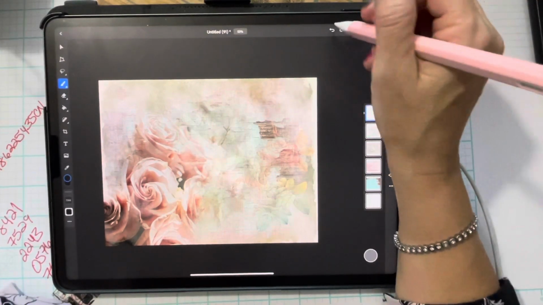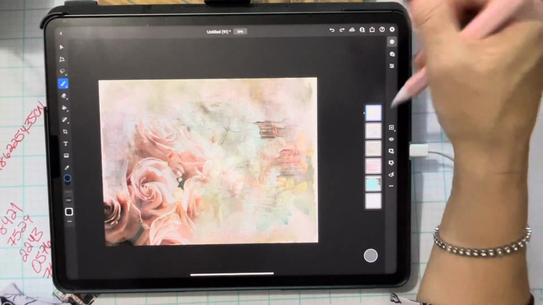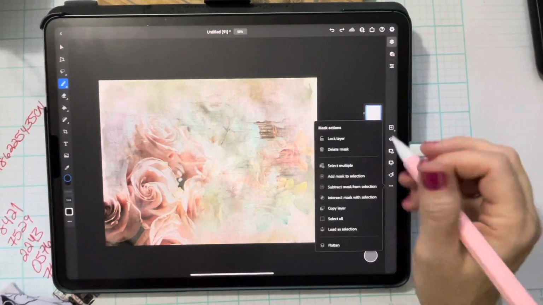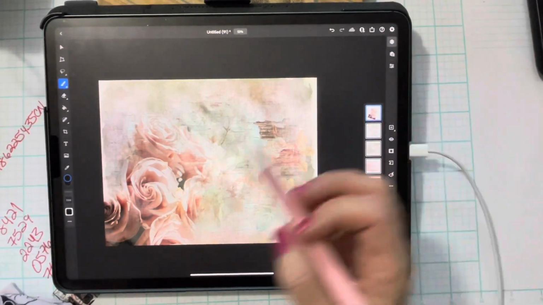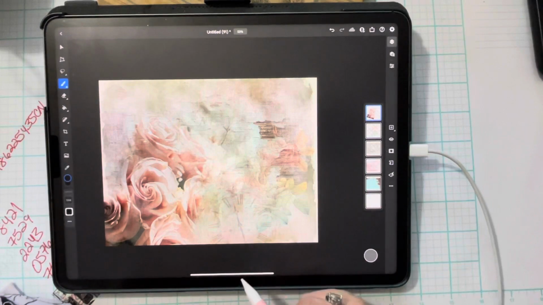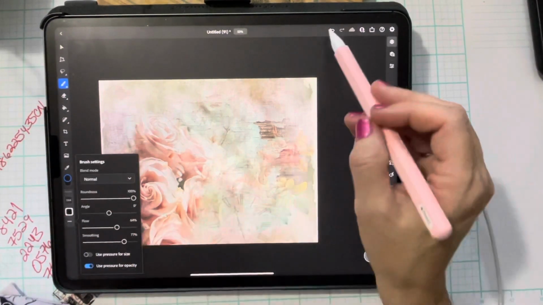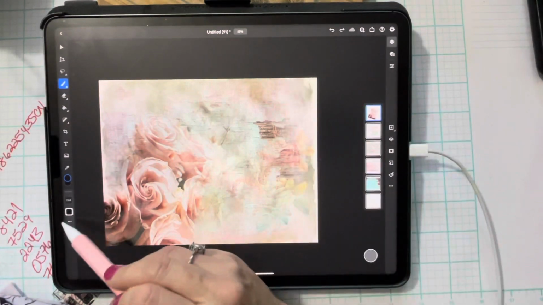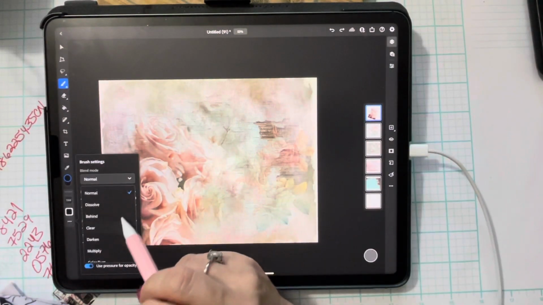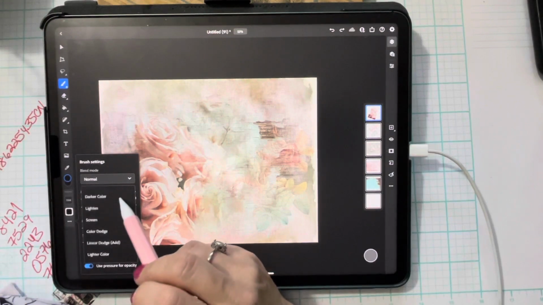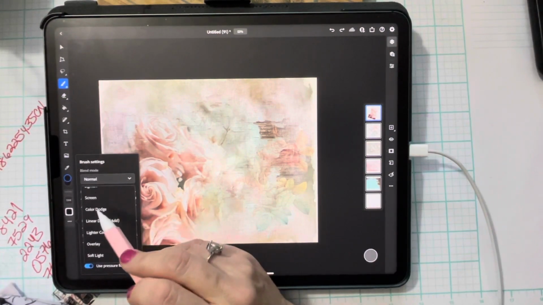Why is it not doing the way I want it to do? This is what it will do sometimes, you know. It gives me fits. Okay. And let's see. Let me take that off a minute. I'm just hitting the undo button. Let's go back to color dodge.